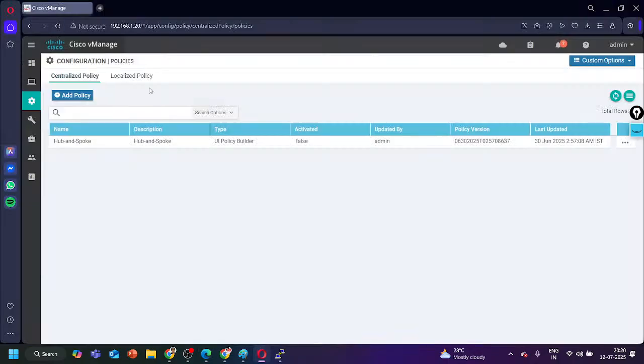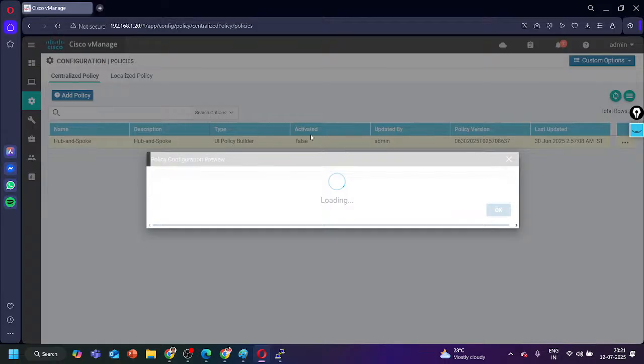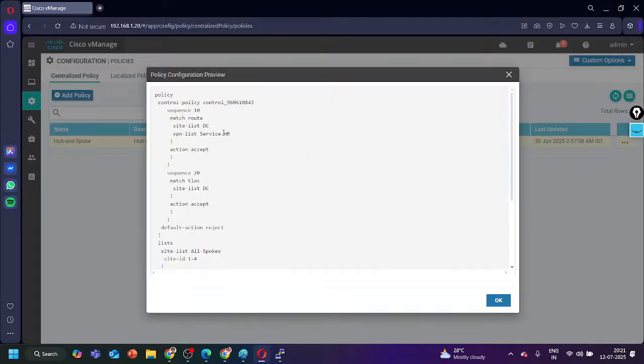Right now we are talking about centralized policy, and in centralized policy here you can see one policy is there with the name hub and spoke. If you click on these 3 dots, you can see the activate option is there. That means this policy is deactivated, and here we can preview the policy, what this policy says.